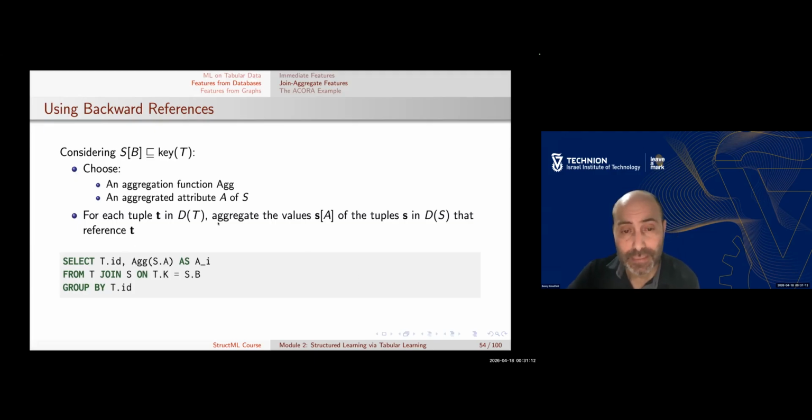Okay, this is the attribute that we're going to process. And then for each tuple T in our T database, this is a target instance basically, we aggregate the values of S for the attribute A of all the tuples S in the S table. D is our database. All of the tuples S that reference T. So it looks like that.